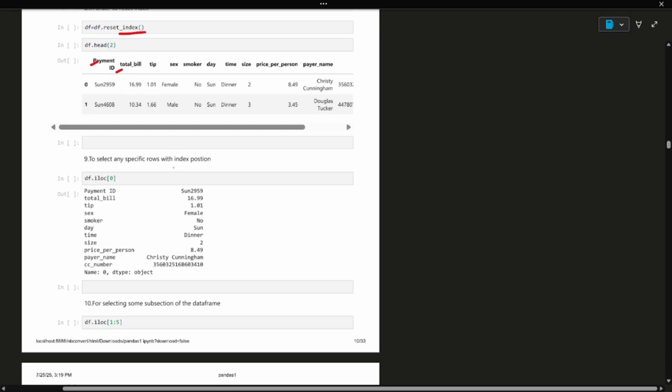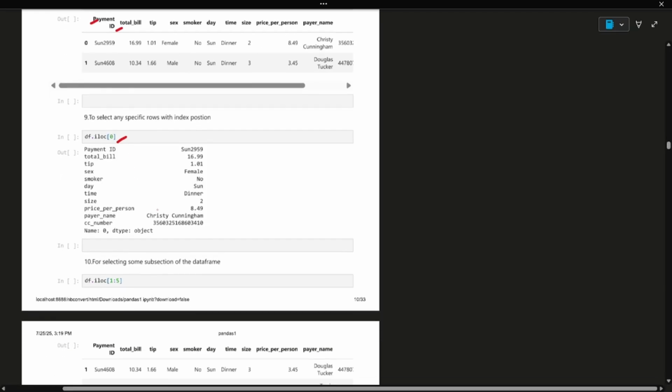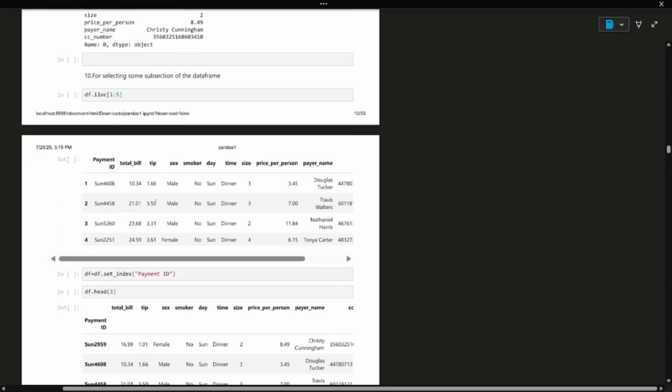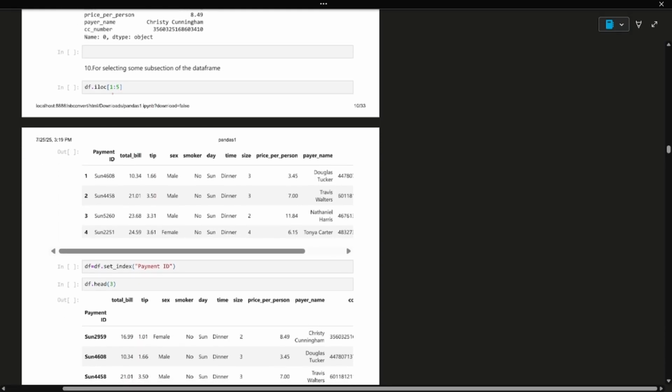How to select specific rows with index position by using iloc of 0. We have seen that one before. How to see some section of the data, meaning a subset of the data from the data frame, like by using iloc 1 to 5: it starts from index 1 to 5, meaning 1 to 4. It will give the output.